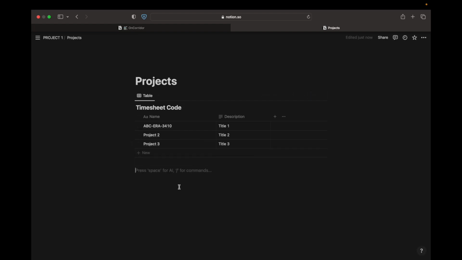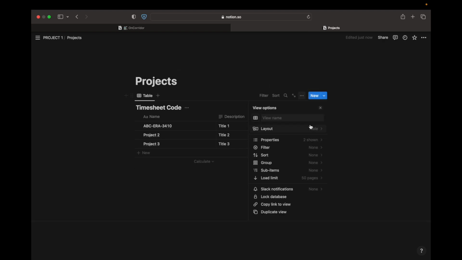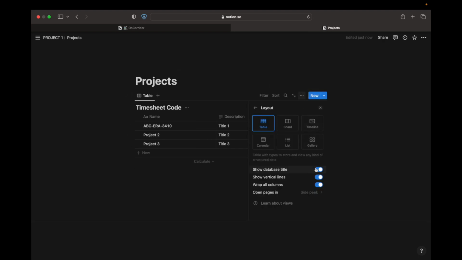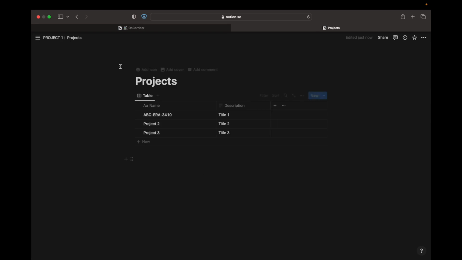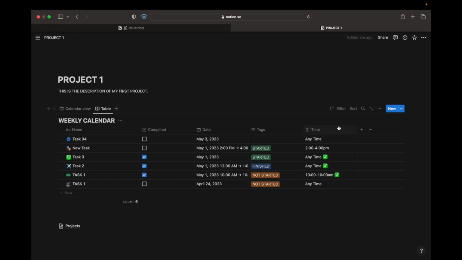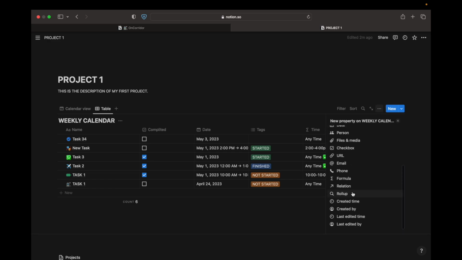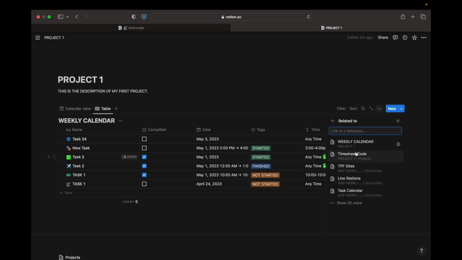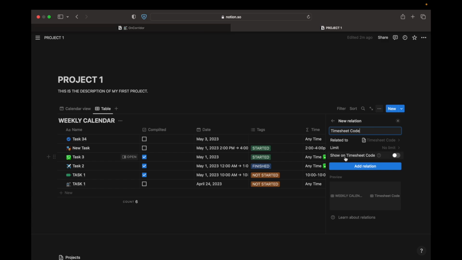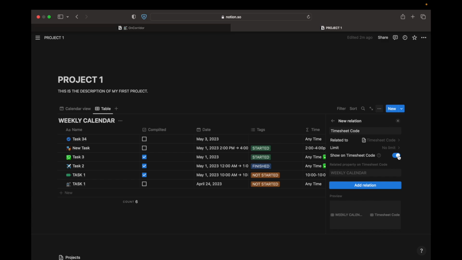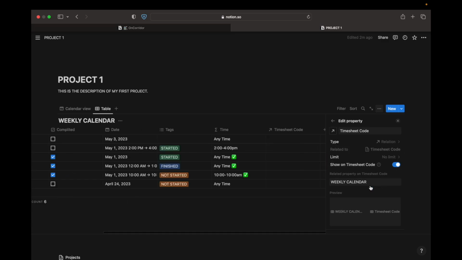Okay, so now I have it here, I can hide it. So let's go here and hide it. I gotta know the name just to add this relation property. So go to relation, and now I have it here selected. I can pick to show it or to not. I think it's fine if I show it, and I click add relation.